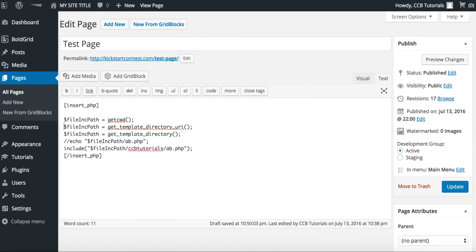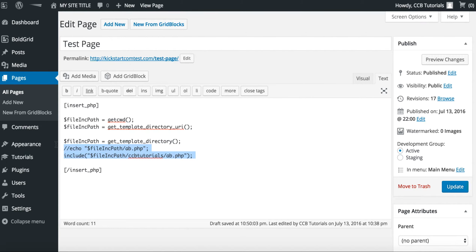Now, I've provided a couple of snippets of code here that you should be able to see. The code that you're really going to want to focus on is just this.